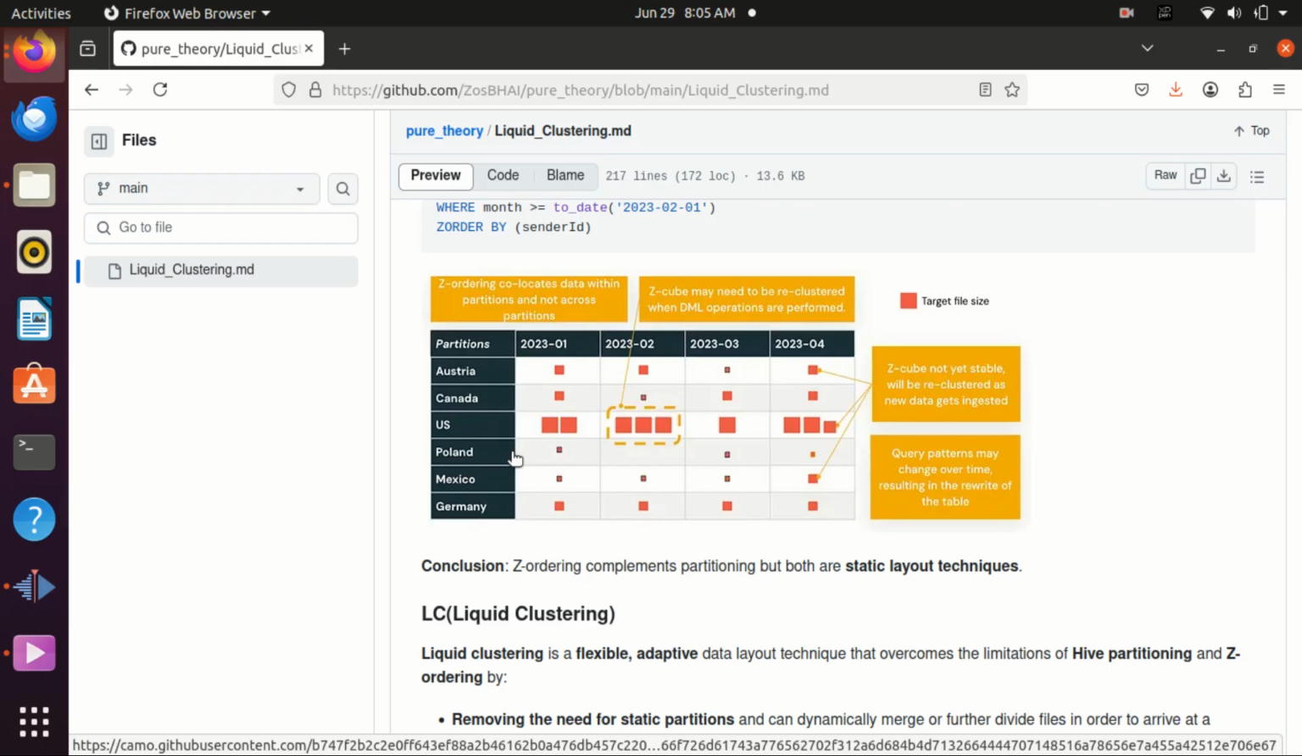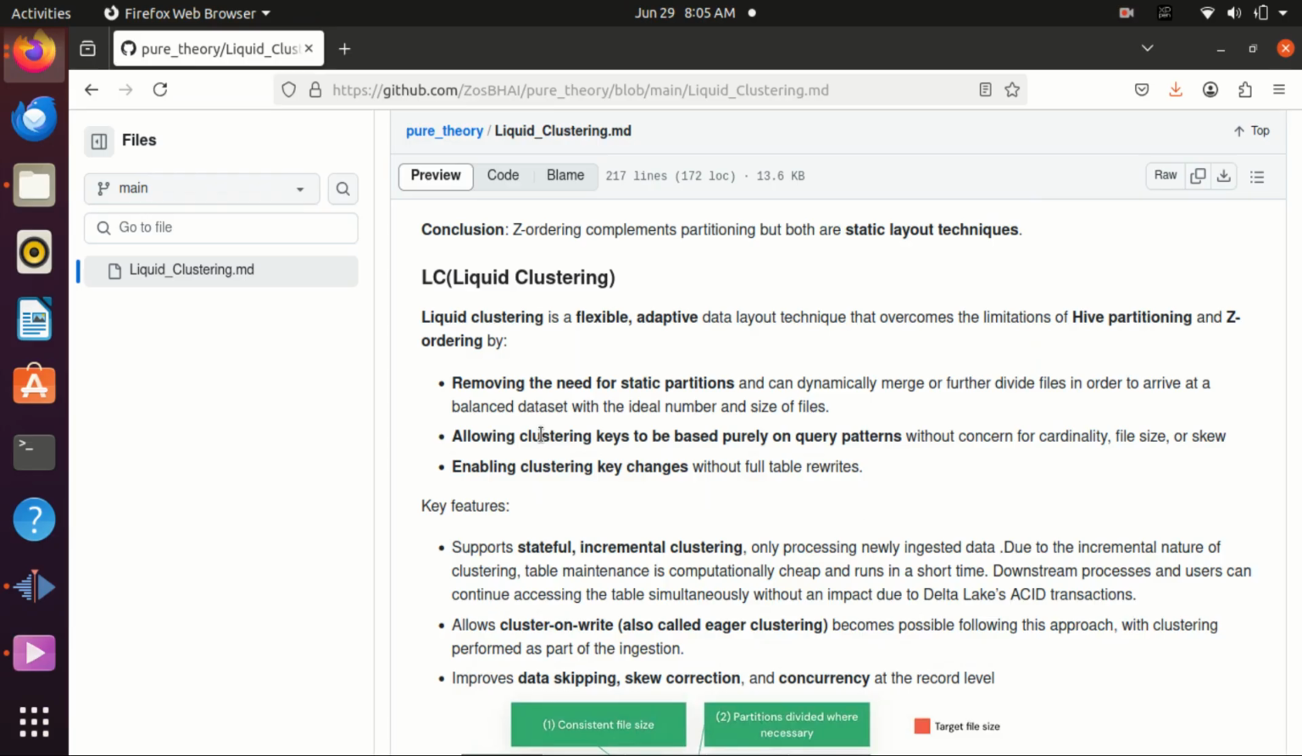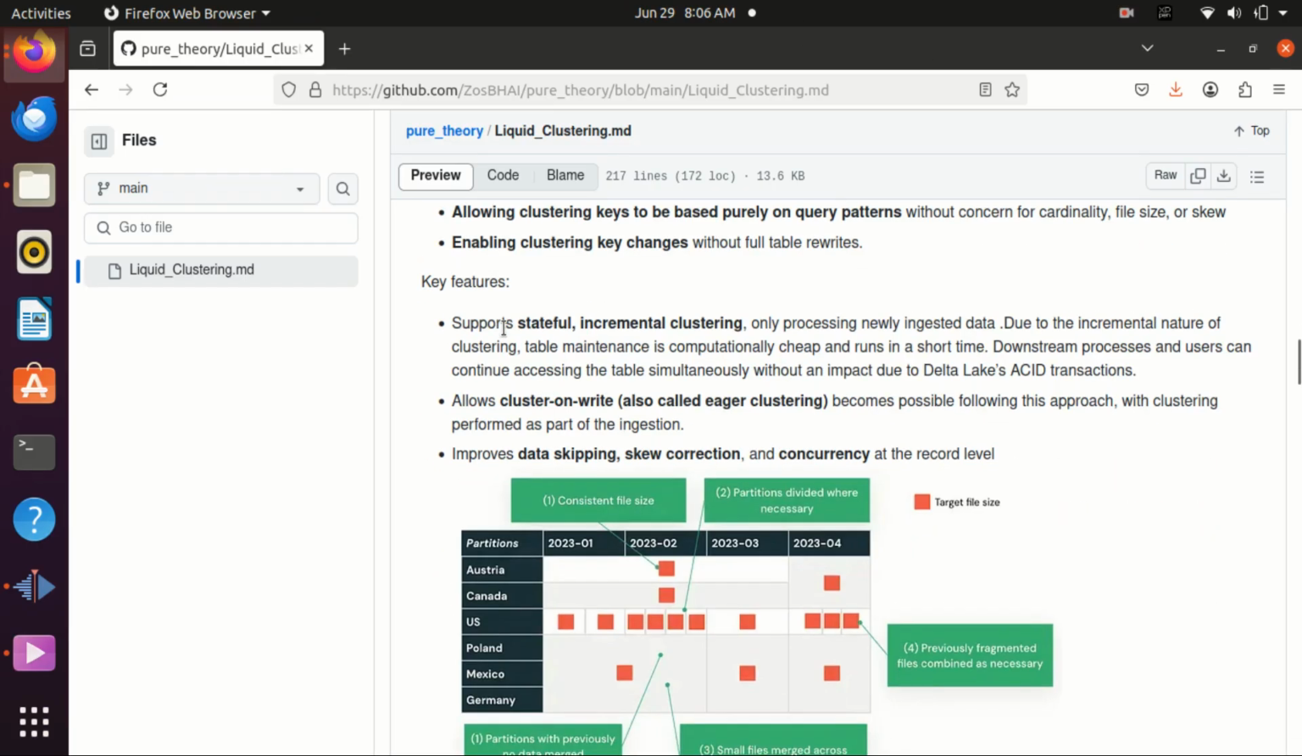Now coming to liquid clustering, it adapts the clustering based on the query pattern without constraining the cardinality of the columns. It also removes the need for static partitions and can dynamically merge or further divide the files in order to arrive at a balanced dataset. In liquid clustering, the clustering itself is an incremental operation. Here, it only processes newly ingested data. It allows cluster on write, sometimes referred to as eager clustering, which means clustering is part of the ingestion process.